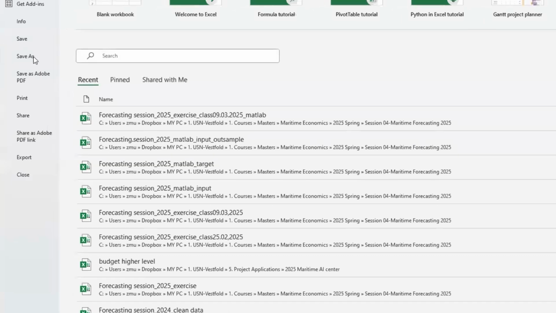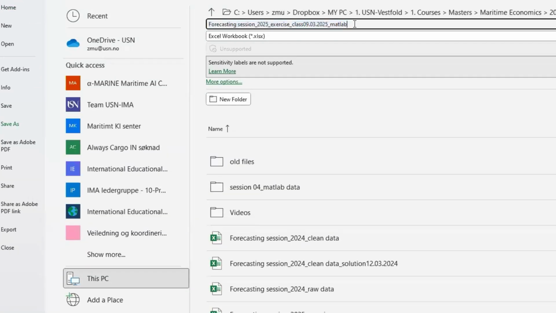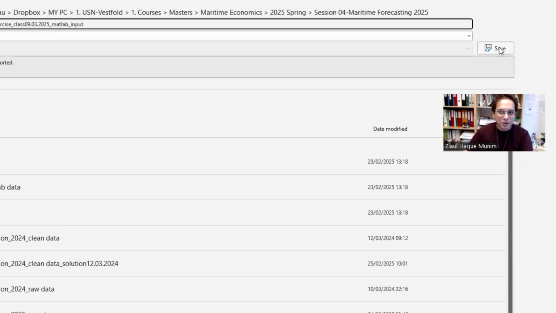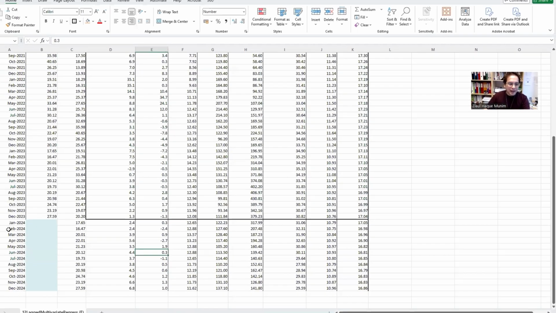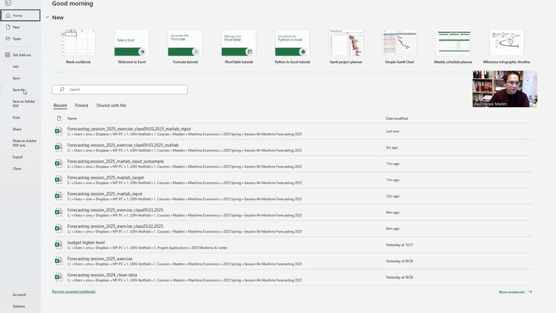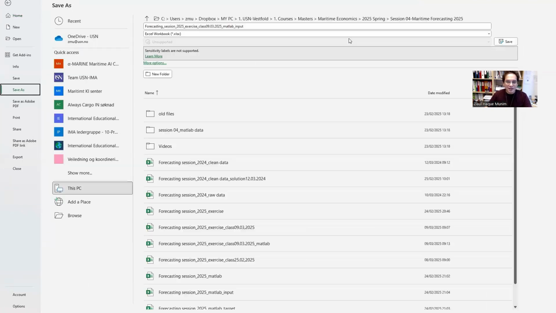Now we are going to create one. We call it input. My data name is becoming very big, but it's okay for now, if we can keep track of it. So I'm going to call it input, and here I'm going to create another one. Save as. Going to call it outsample.